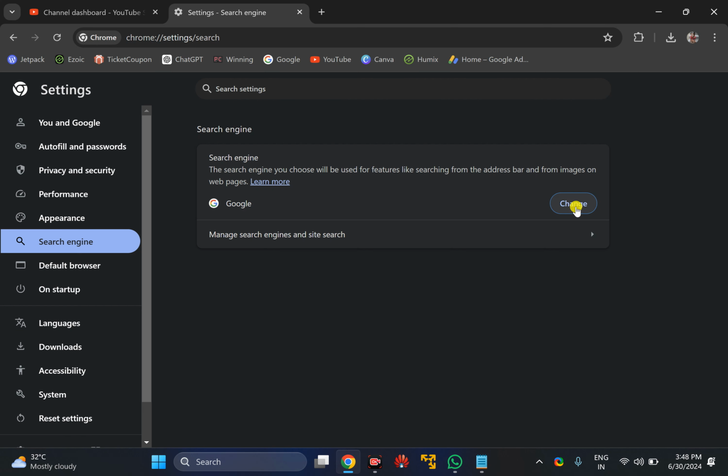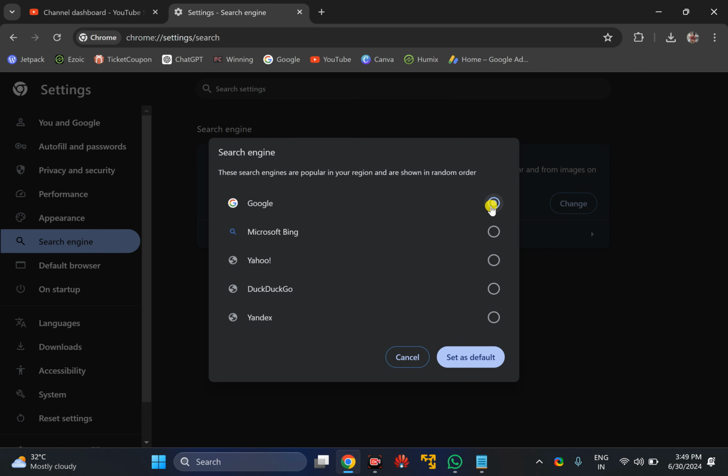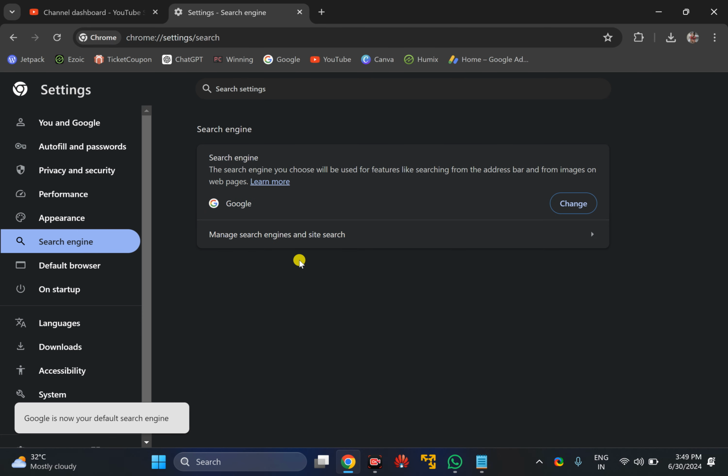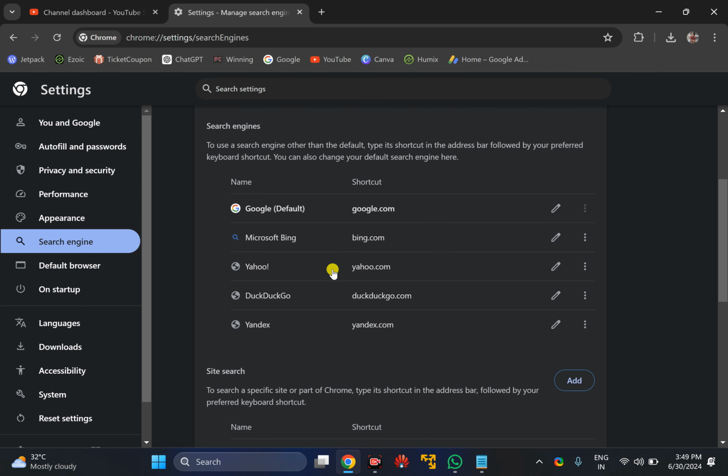On the right, click on this one change button beside any search engine. After that, select here Google and then click on this one set as default. After that, click on this one entry manage search engine and site search. After that, scroll down and you will find this one Microsoft Bing entry.